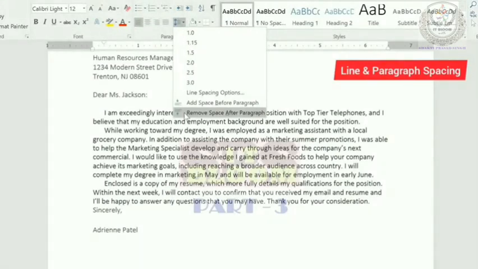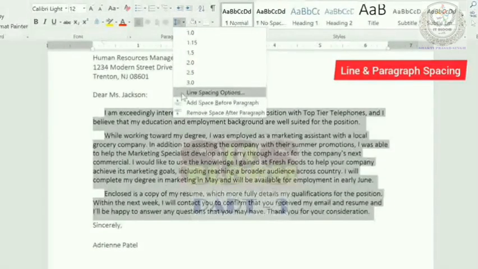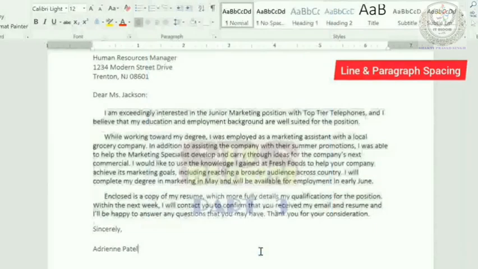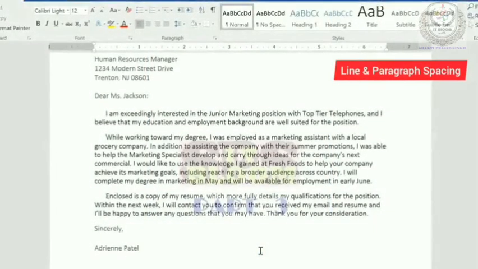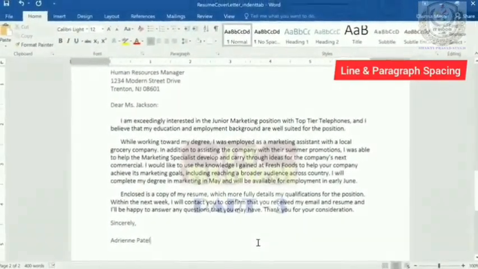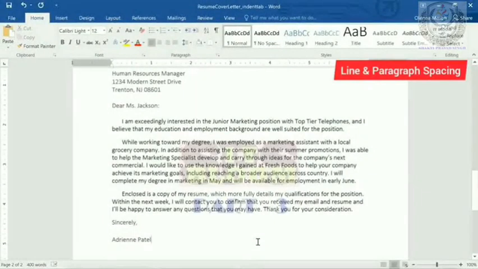Just like with line spacing, if you want to fine-tune the paragraph spacing, go to Line Spacing Options, and then you can type in whatever values you want for the space before and after. I think I'll try 10 points after each paragraph. I think this looks pretty good, but if you don't like the way the line or paragraph spacing looks, you can go back and adjust it until your document looks the way you want.